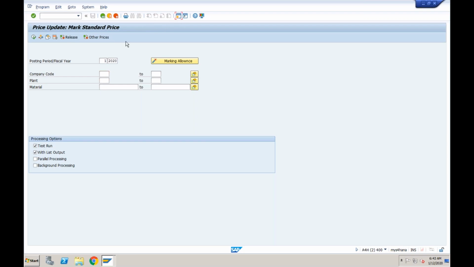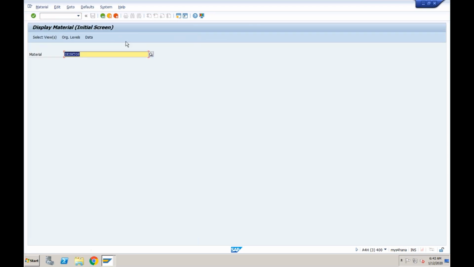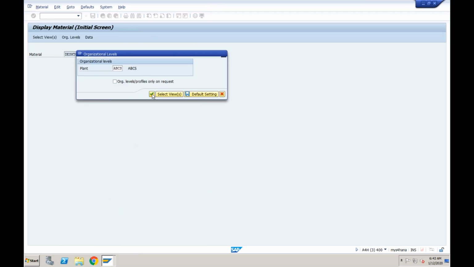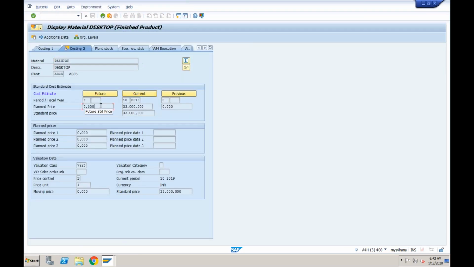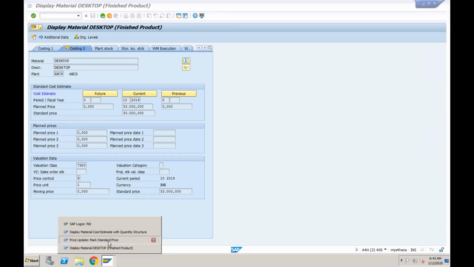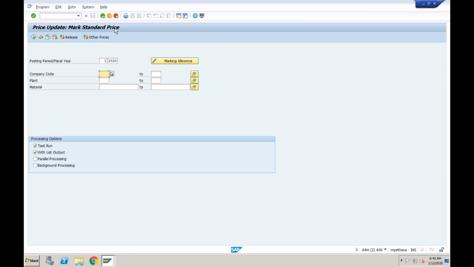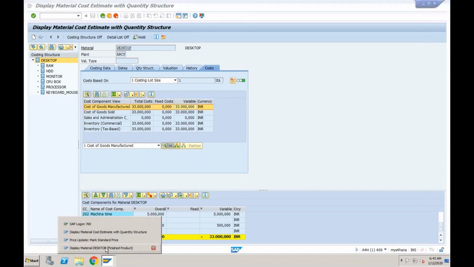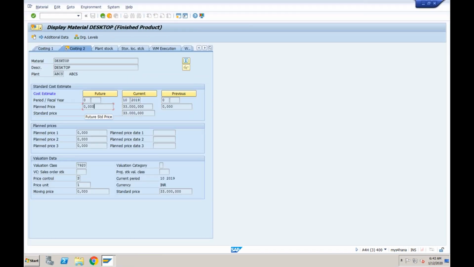All right. So when you go to the material master, and if you go to the costing tab, let's go to costing 2 for this plant. So there are three different sections: future price, current price, and previous price. So whenever I do this CK24 and tell the system to mark the standard price, marking the standard price means whatever price we calculated just now using transaction CK11N will be updated as the future price here. In the material master, you'll be able to see that price as a future price.